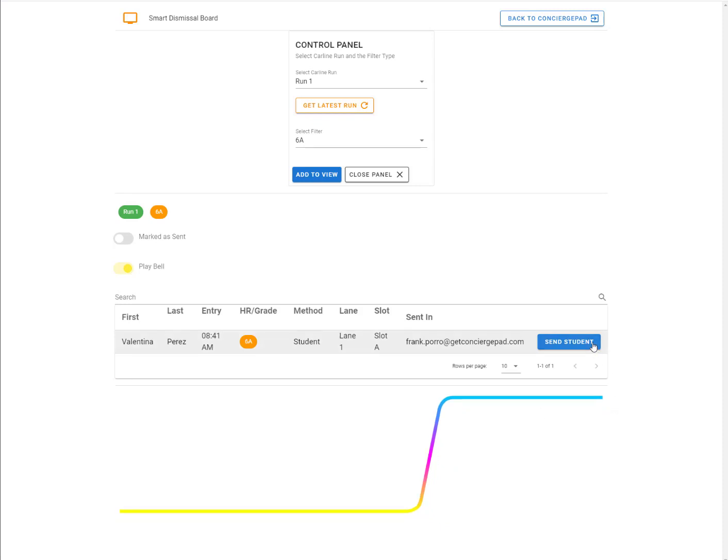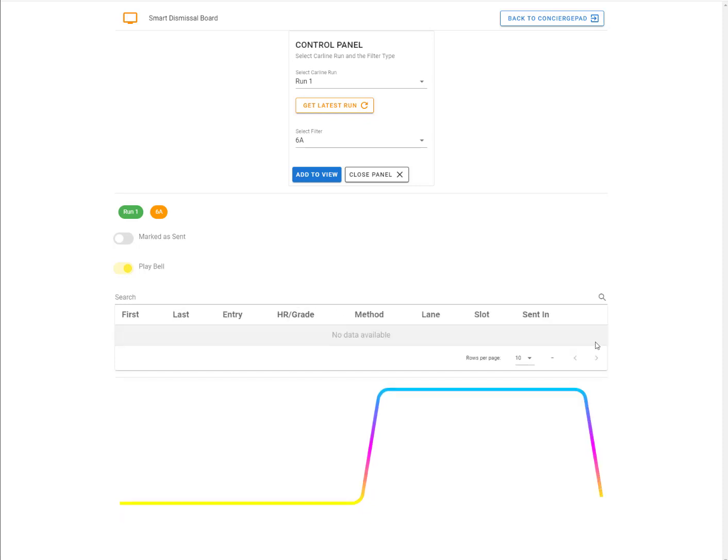What this send student button does is it marks this student as sent, and that student is in transit out into the car line to be loaded into the vehicle. So I'm going to go ahead and hit send student, and that drops them off the screen.